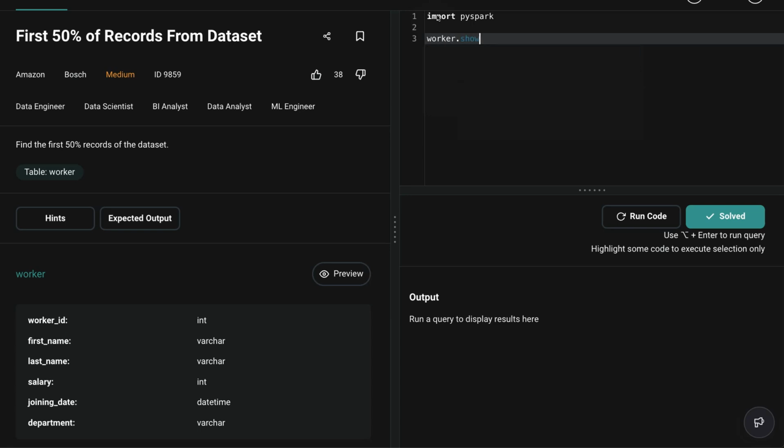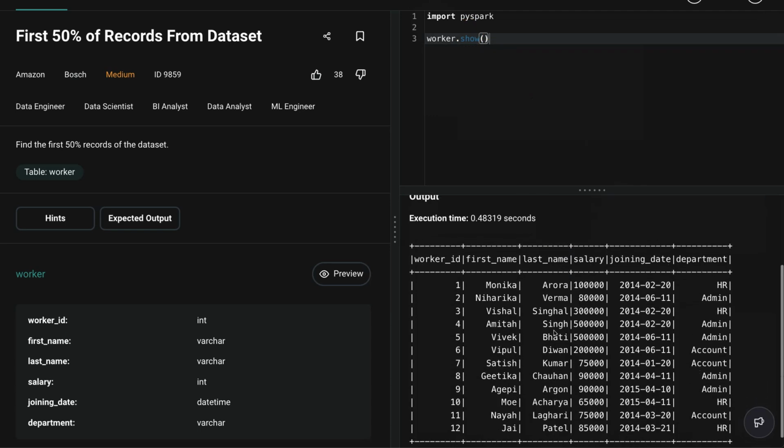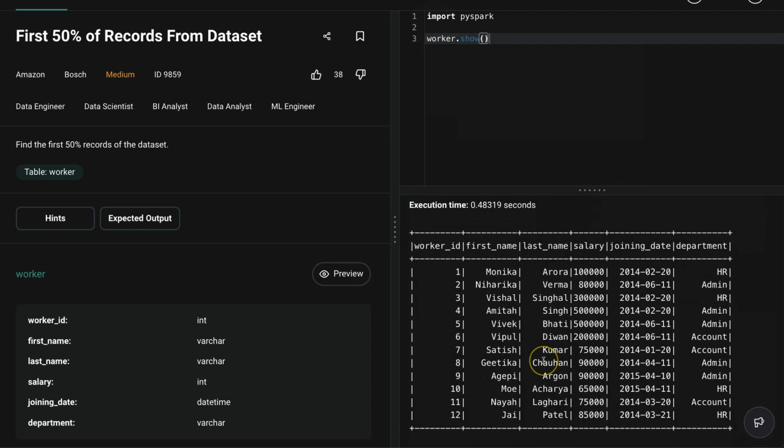So worker.show, and let's see what we get. So we have this data set here: worker ID, first name, last name, salary, joining date, and department. Okay, so they're looking for first 50% of records, right? So what I'm going to be doing here essentially is I'll be creating a column here. So that's my approach. I'll be creating a column here called row number.